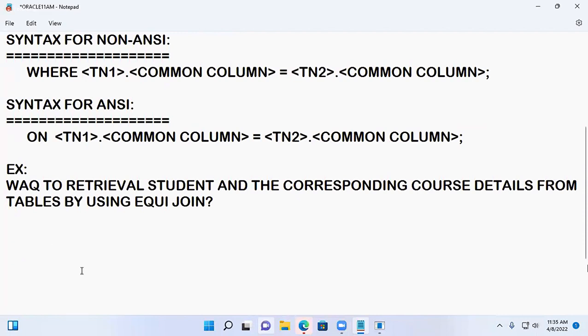Okay, so this is a simple example of fetching information from two tables: student and the corresponding course. Now observe how we can write this in the non-ANSI format. First I will show you the non-ANSI category as well as ANSI. So come out and check, guys.